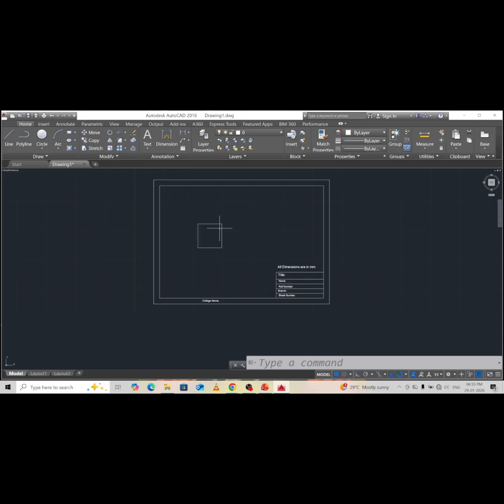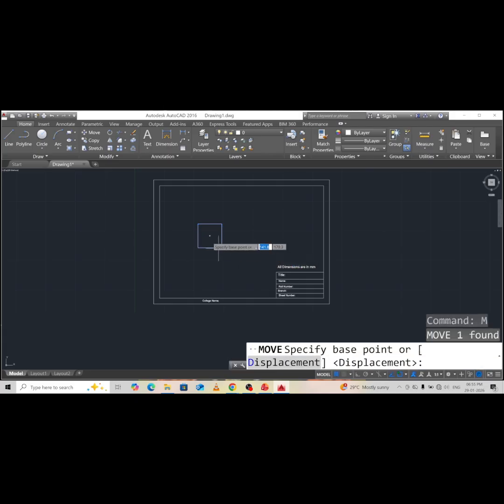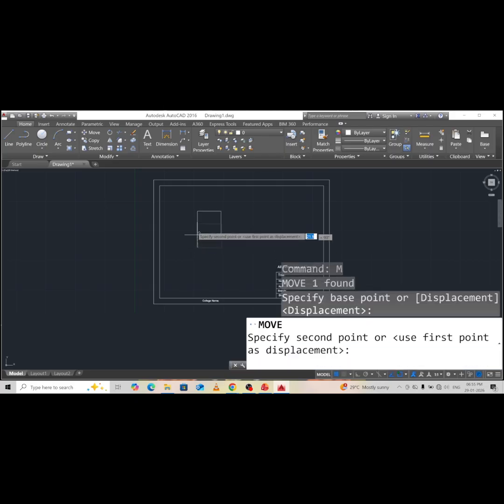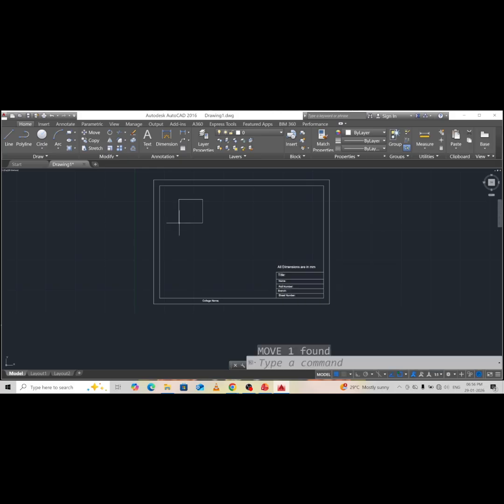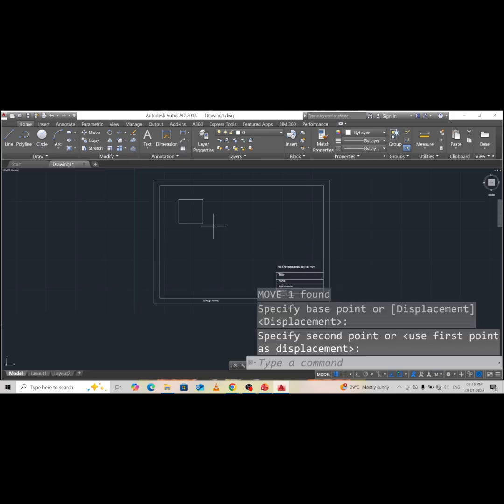Don't worry, simply click on your box, then type M in the command prompt. M means move, enter. Then choose any one point location, click on it, and simply move the box where you want, from here to here, and place it. So it will be placed here.